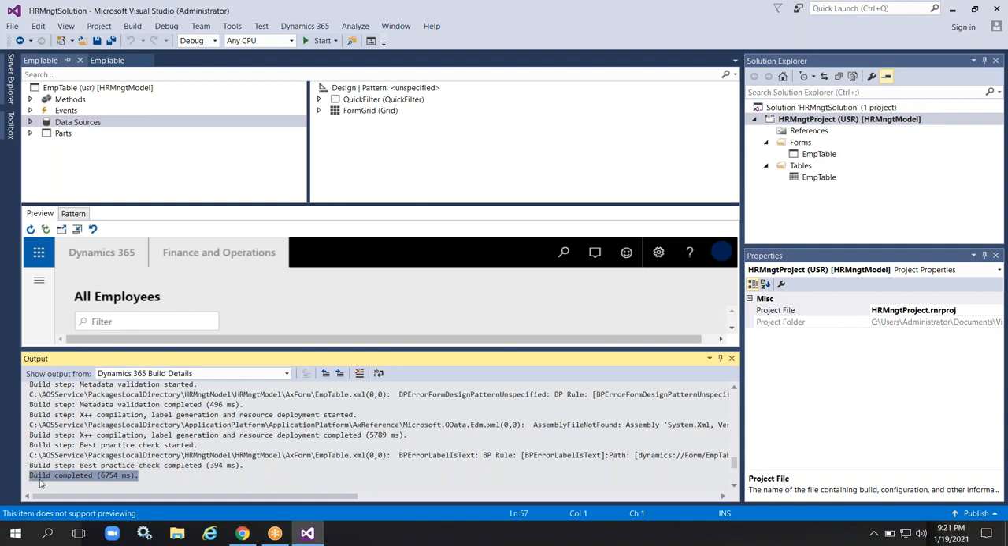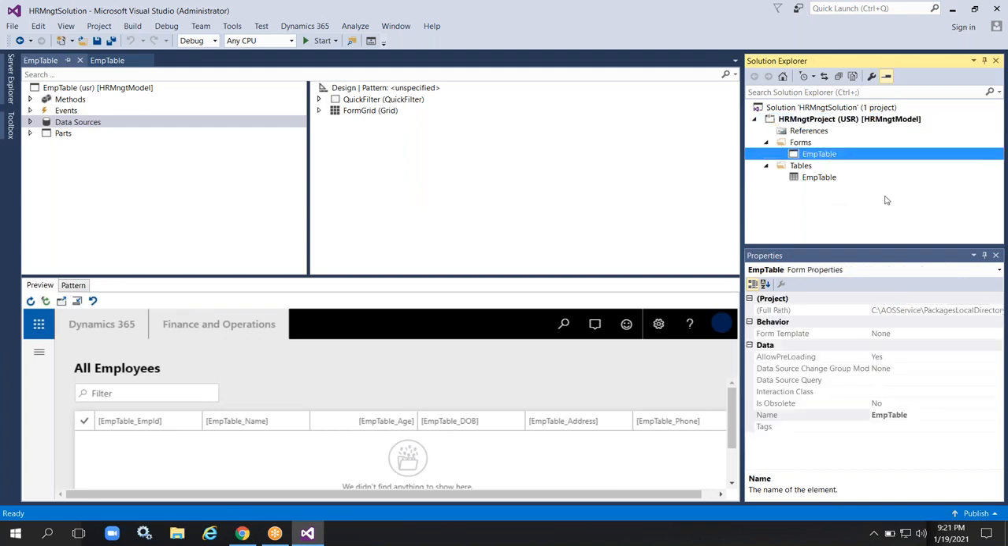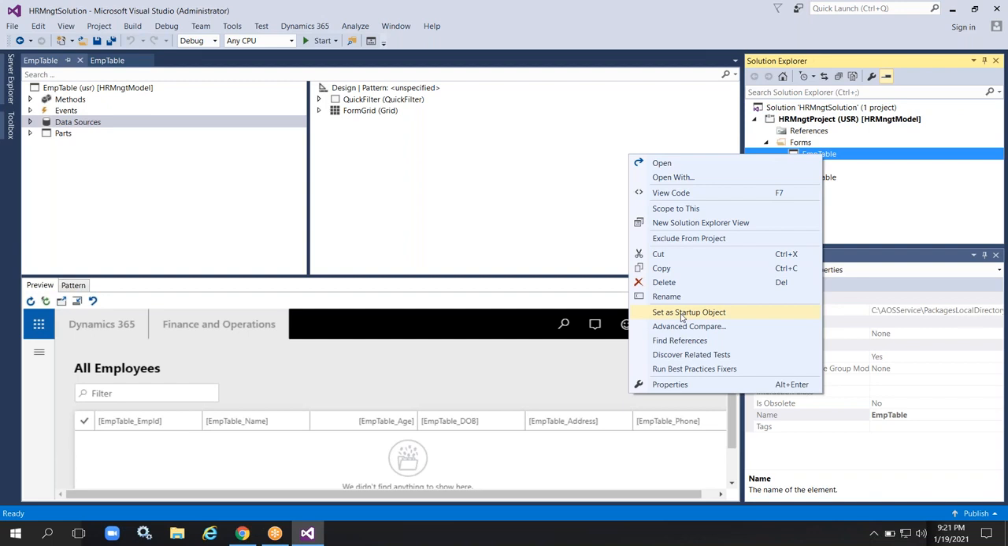See here, in a fraction of seconds the build process completed here successfully. Now I just want to open this form in the user interface. Now right click on the form, set as startup object. To open the form, set as startup object.